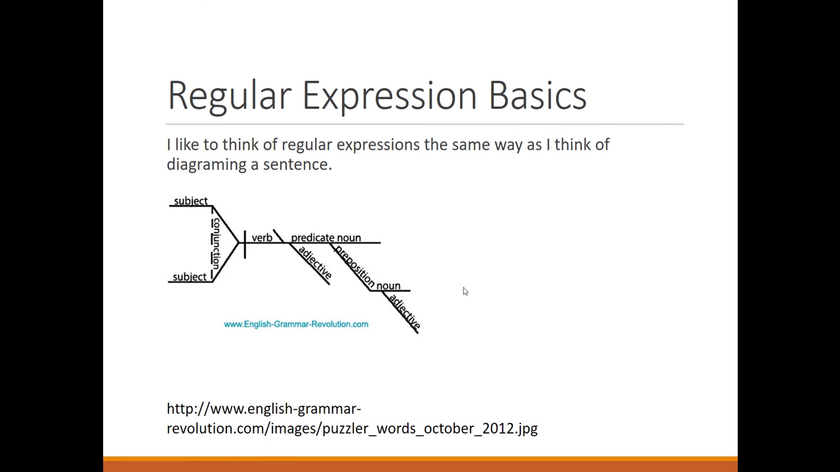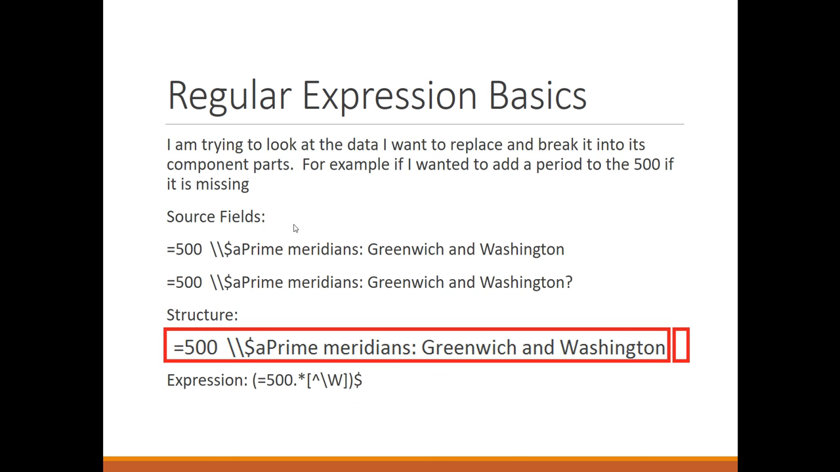All right, so let's think about how we do regular expression basics. So, like I said, I like to think of regular expressions like a sentence diagram. And for those of you who aren't big fans of sentence diagramming, I'm sure that this probably brings back bad memories from when you're in school. I know it does for me, even though I was an English major. When I think about regular expressions, essentially this is how I'm breaking them down. I have an example here.